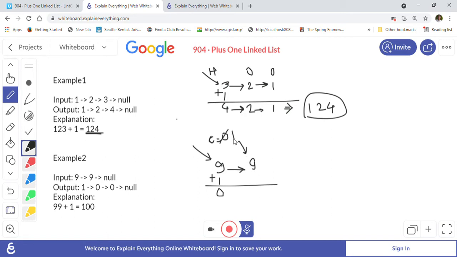So now again 9 plus 1 is again 10, right? So 10 means we will write 0 here in the list. Now our carry will still remain 1 in this case, right? So carry is still 1.